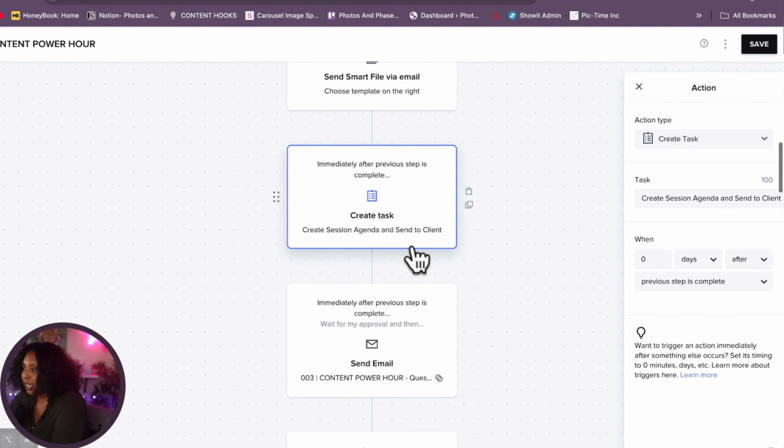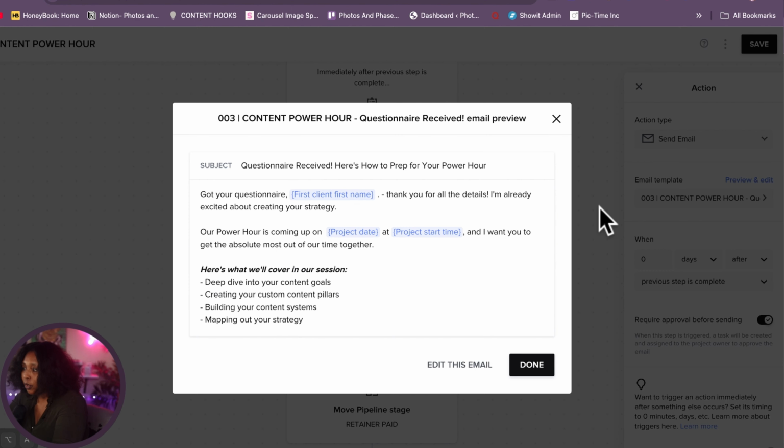After that, I create another task. I have tasks all up and through this. This is where I create the session agenda and send it to the client, because after the questionnaire is filled out, this is where the client and I will go over everything in a kickoff call. So this is me preparing for that call, setting an agenda and sending it to the client. In the next step of the workflow, I send an email to let them know that their questionnaire has been received and how they're going to be able to prep for their content power hour.